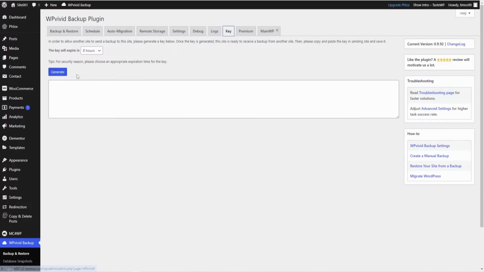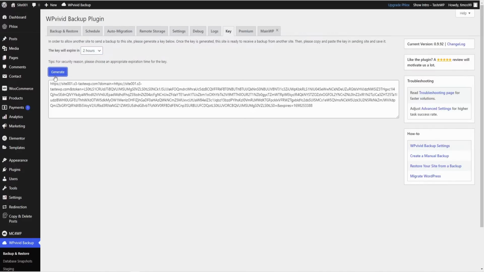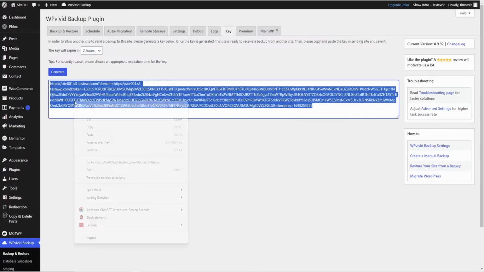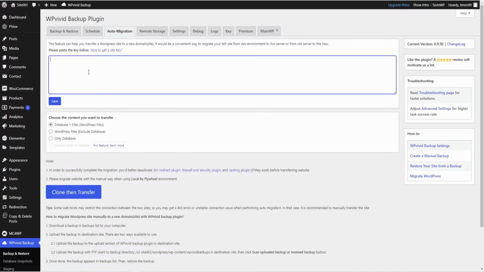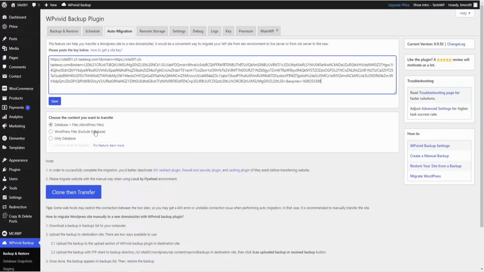So if I go here, you can generate, and you can put an expiry date as well, between 2 hours and 24. You've got 3 options there. So let's say, for example, I'll do 2 hours. I can generate the key. All I've got to do now is copy this key, right? And what I can do on another website is the auto migration: paste the key, save it and do the auto migration. Then I can clone or transfer the website from one domain to another, or from one web server to another web server.